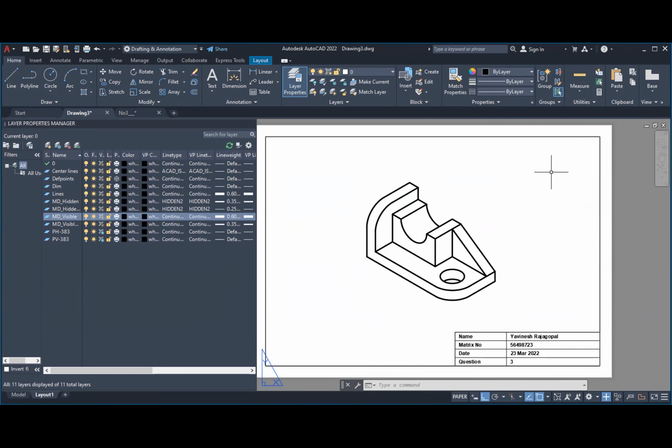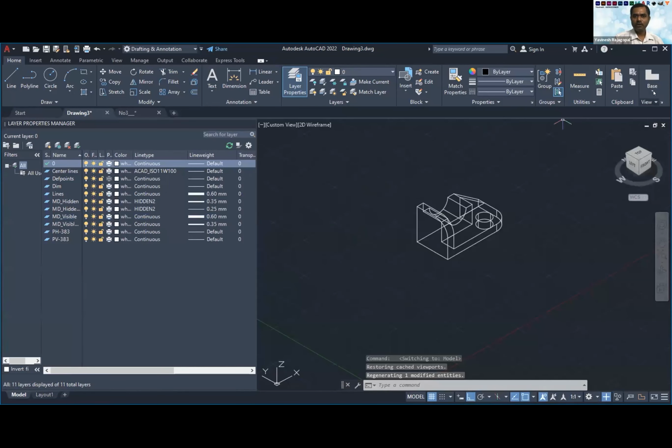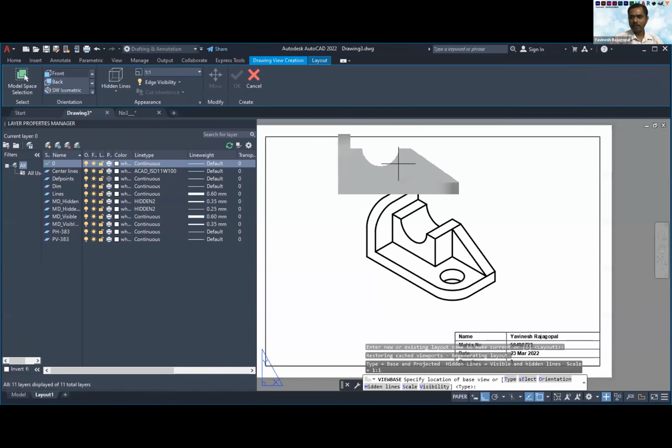Yes, understood. So for now, even though you don't have your layout, no problem. You just go to your model space here. You click this base view. You select your model, and then you press enter. Press enter. Can you do that? Can you do that, please?